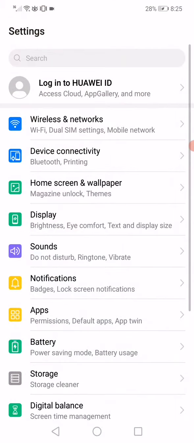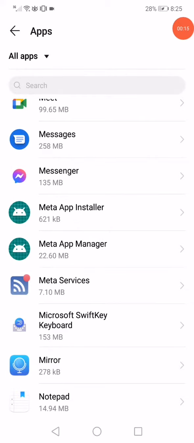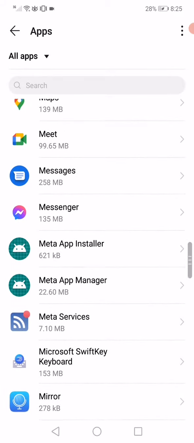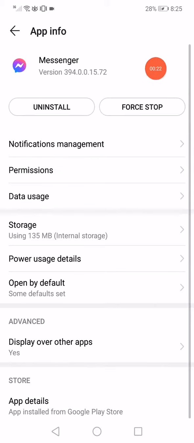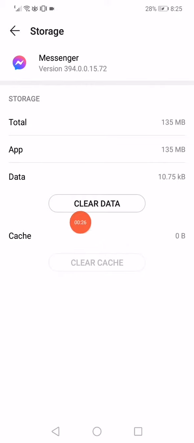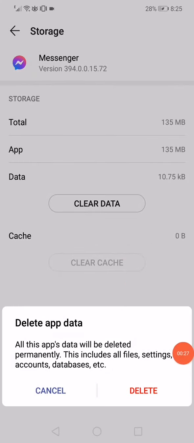First thing, open the settings and then go to the apps. When you open the apps manager, now right here you will find all the apps that you have on your phone. Click on Messenger and then click on Force Stop. After that, click on the storage and click on clear data and click on delete.